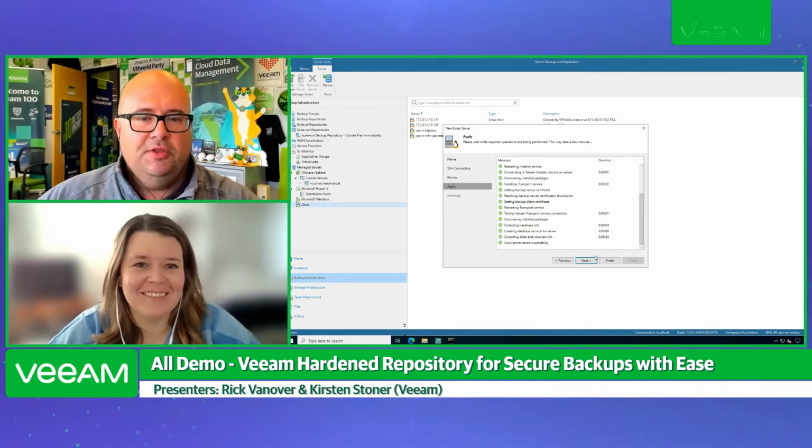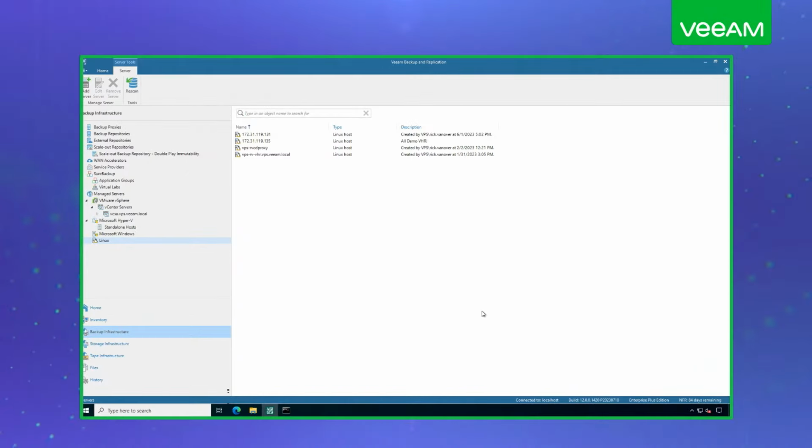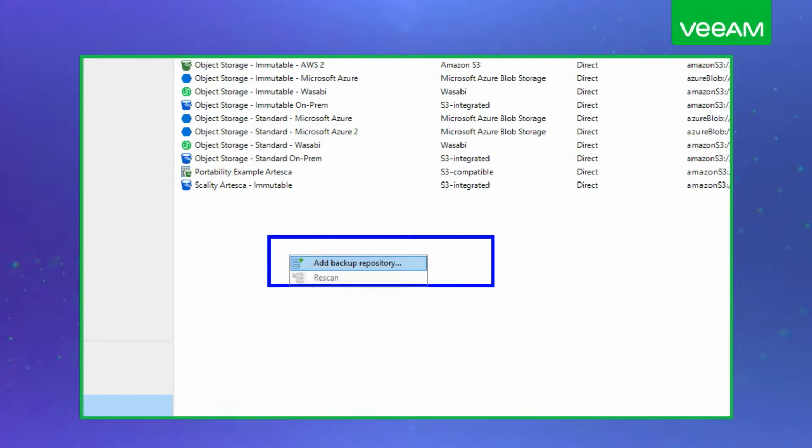Okay, so the Linux server was added successfully. There it is. And if you go over to repositories, now we can go, and if we do this add backup repository, just in the open space here, you can do that.